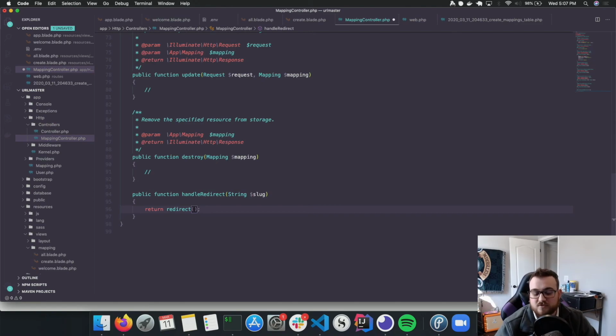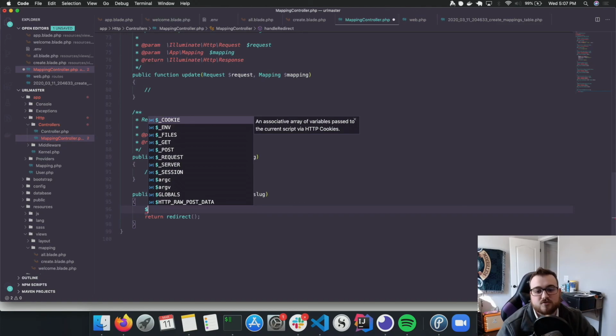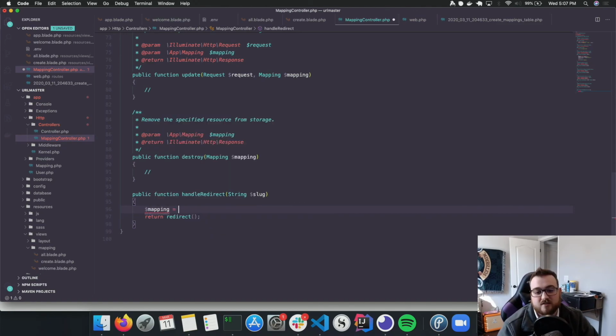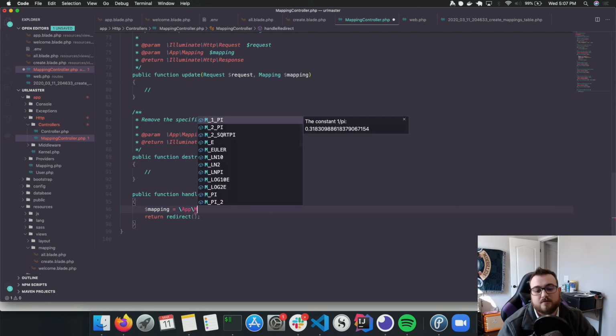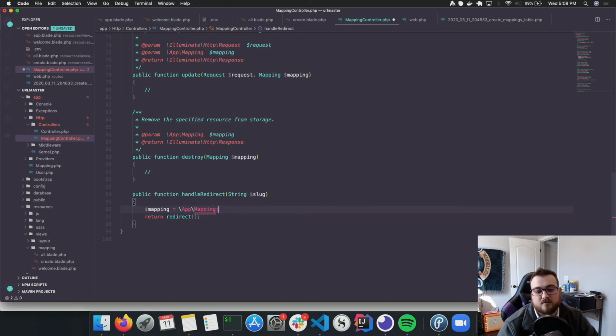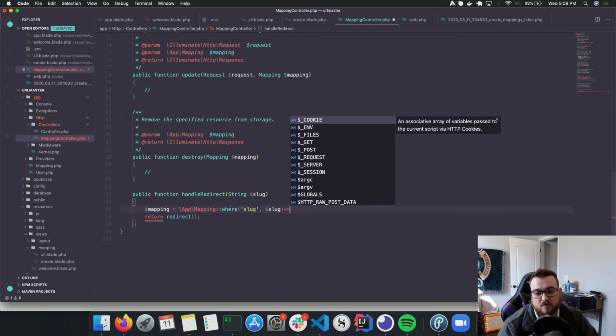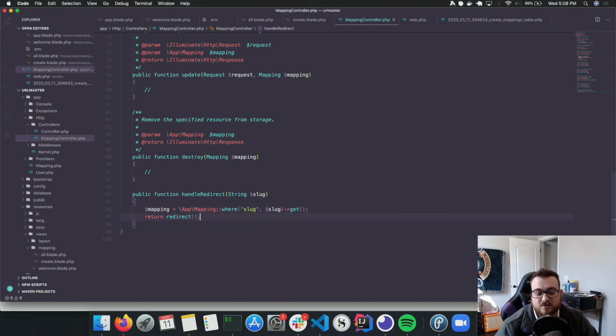And then, well, we have to do something with our slug, right? Okay, so here's where we get into an interesting bit. We want to redirect to, and we can probably just go ahead and inline this, but for simplicity's sake, let's not inline it. So we'll say that we want a mapping, and it is equal to App Mapping where slug equals slug, and then we want get. So this will actually give us a list of mappings. We just want the first one, but the reason we get a list is actually kind of interesting.